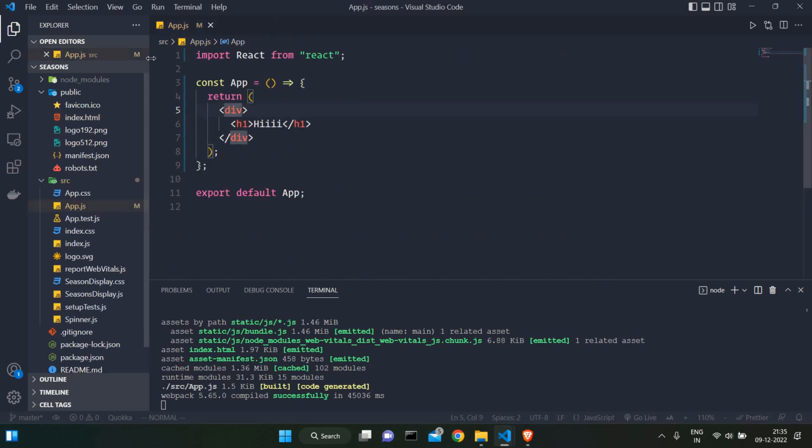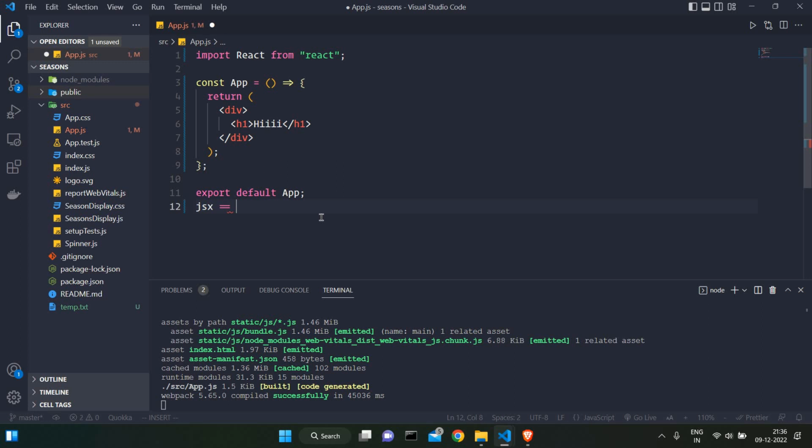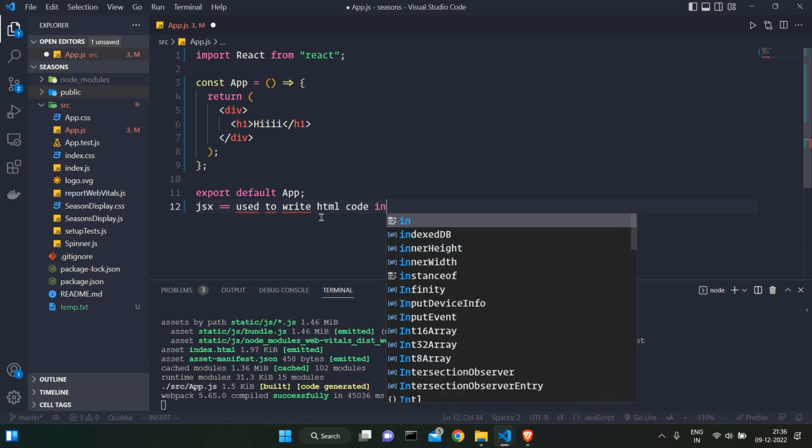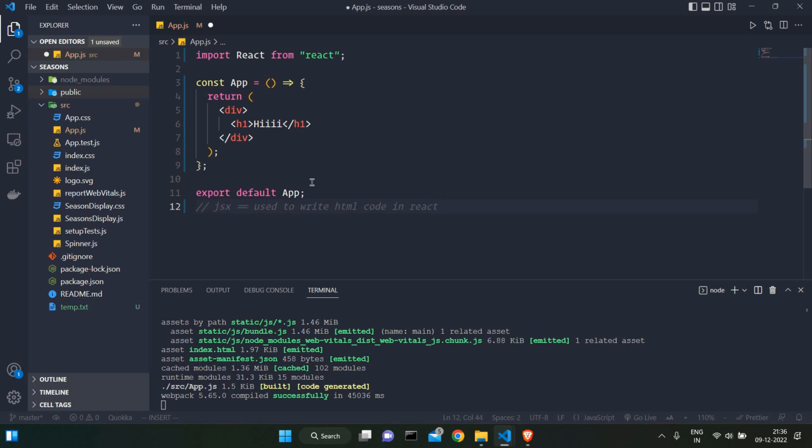So this is how we can manipulate our front end with only JavaScript. And the syntax which we are going to use for React is JSX. JSX is nothing but it is just used to write HTML code in React. So this is basically the simplest definition of JSX. It is used to write HTML code in React.